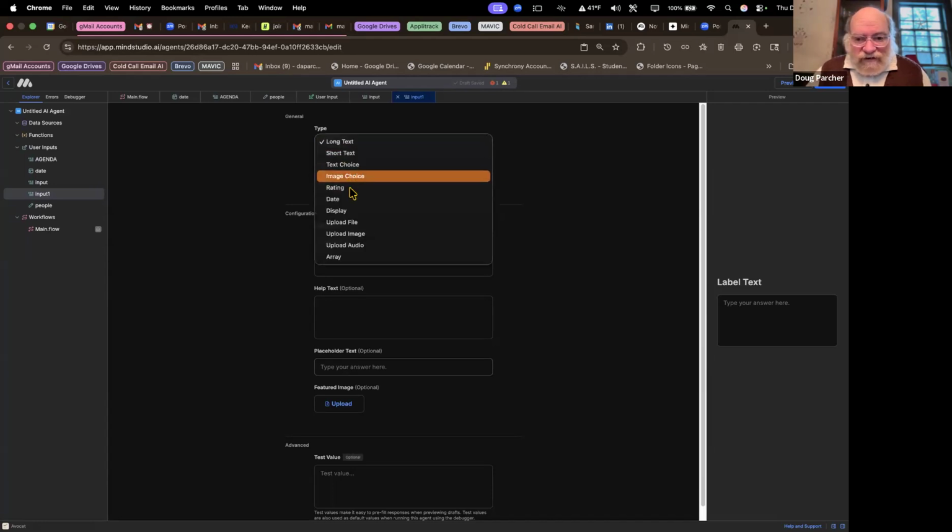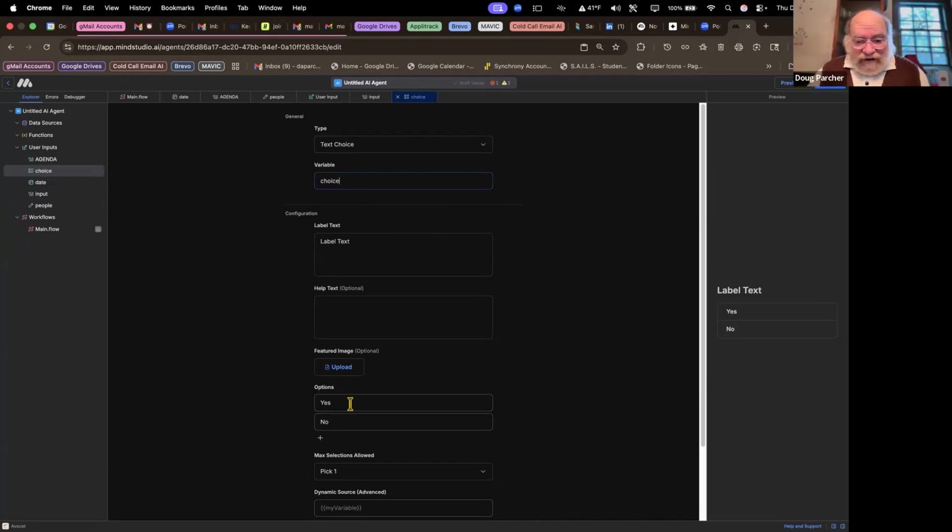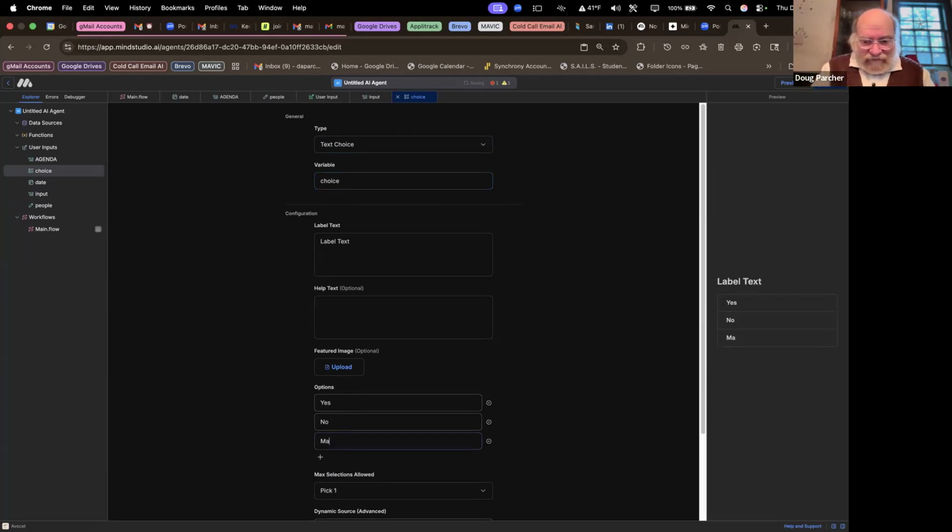User choice, text choice, you mean? Yeah, multiple choice or whatever options. Yep. I'm going to create another one. We'll see some of those too. And I'm going to make options yes, no. I'll make maybe in there as one. We can add a third one. That will make that even a little bit more interesting here.